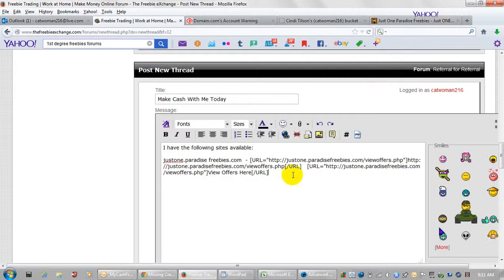And then you're just going to want to put in however much you're going to pay the person to do the site for you. Since there is a 75% pay cap on TFX, most of the traders do pay 75% on all of their sites. So for just one Paradise Freebie, since it's a $20 site, a $15 payout would be the max that you could pay on that site.